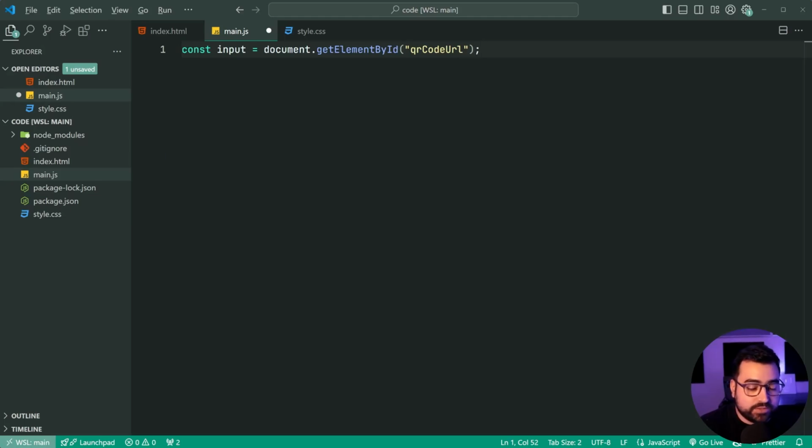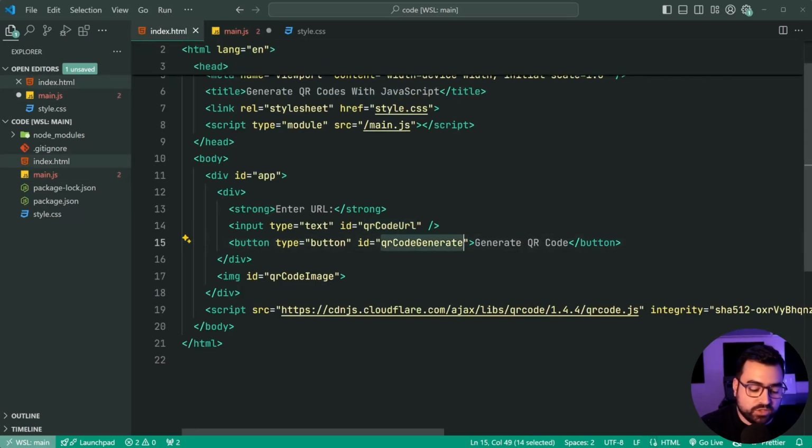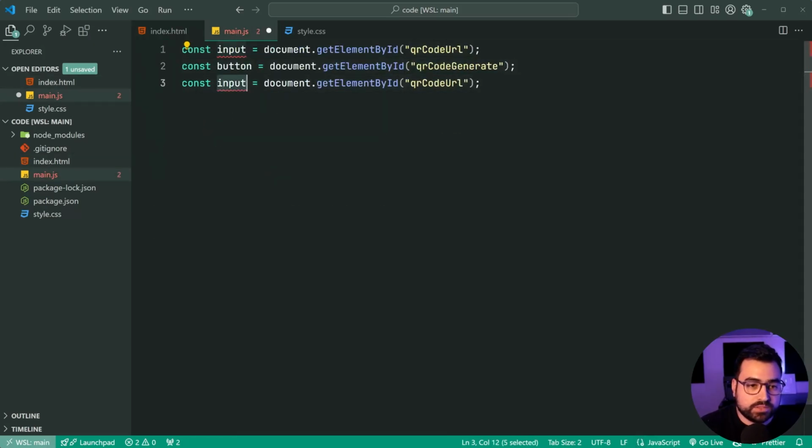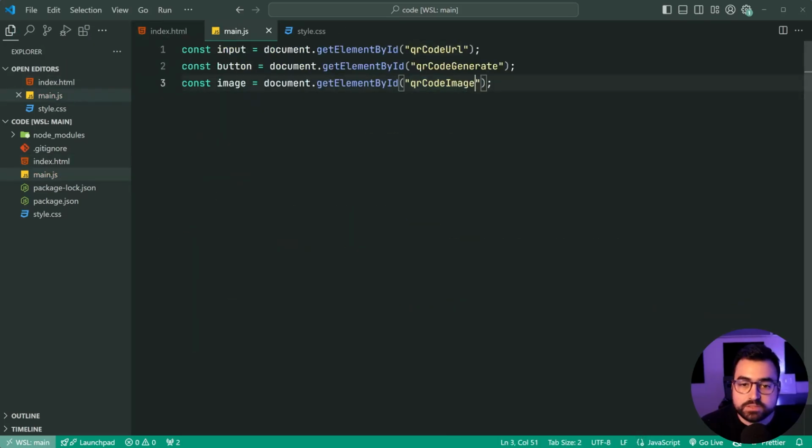Okay, we can do this twice more for the button to generate. So button equal to, and I can say QR code generate, and then of course the image is going to be QR code image.